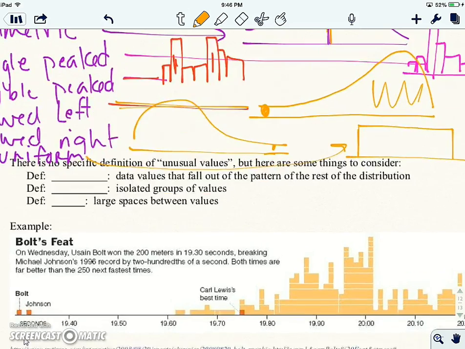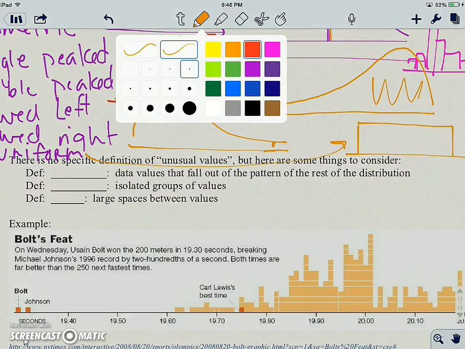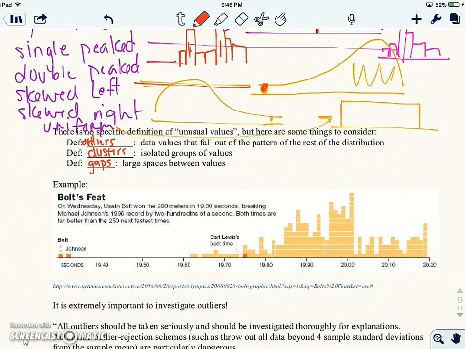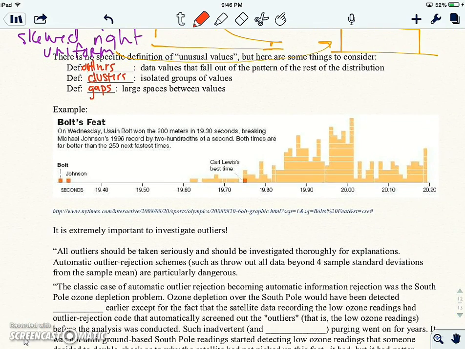And now we're going to talk about unusual values. There are some things to consider with unusual values. Outliers, or things that are way far from the rest of the data. Clusters, stuff that's grouped together. And gaps, large spaces. So I'm just going to quickly go over some unusual value stuff to end us off. I don't know if you guys know who Usain Bolt is, but he's an outlier, okay? Here's a bunch of really Olympic quality athletes and their times doing the 200-meter dash.